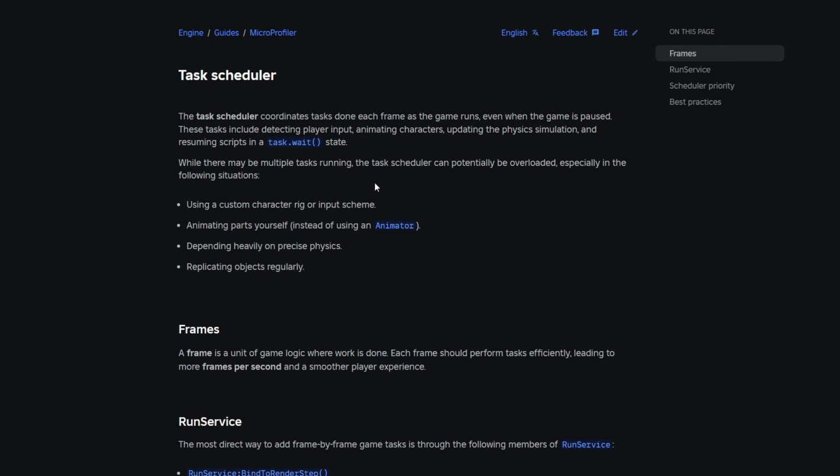So here we are in the documentation for the task scheduler, and the Roblox documentation states the task scheduler coordinates tasks done each frame as the game runs, even when the game is paused. These tasks include detecting player input, animating characters, updating the physics simulation, and resuming scripts that are in a task.wait state. So you might already know that a game is built up of a bunch of frames executing really fast, and a frame is a unit of game logic where work is done. Each frame should perform tasks efficiently, leading to more frames per second and a smoother player experience.